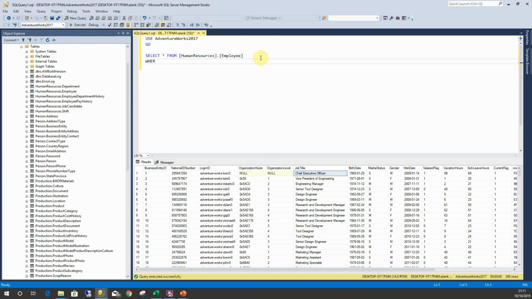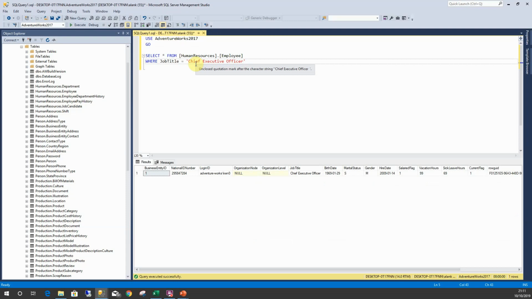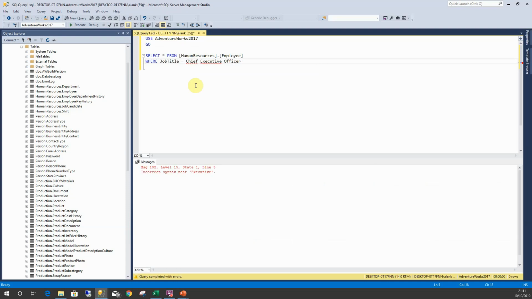So I can use my where clause, use my job title. Now as this is a word, I need to put it in quotes. I can run that and it will return. If I don't have quotes in there, you'll have this horrible squiggly line to show you that you need quotes, and it will error.